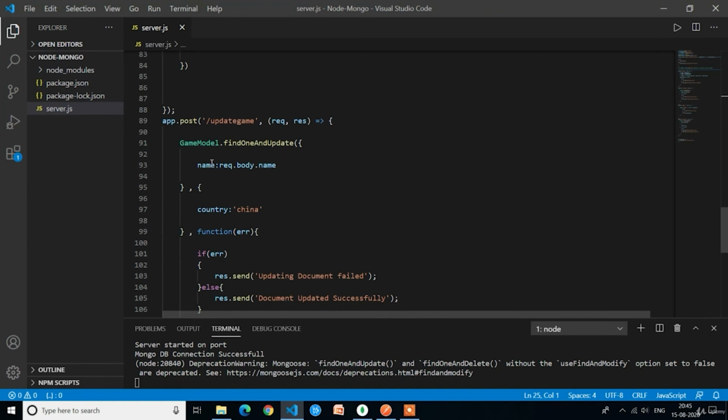In the first object, we have to write the condition where you want to update the values. I want to update the values where name is equal to request.body.name. We are getting this data from the client side. Suppose the client is sending the name as cricket, the document will be updated where game name is equal to cricket. If the server finds where the game name is equal to cricket, then what do you want to update in that document? I want to update the country value. Initially the country value of the football game is Italy. After finding that football game, I want to update it to China.